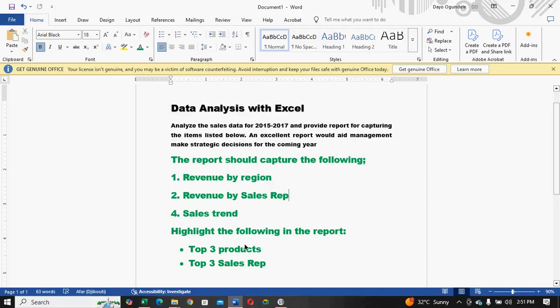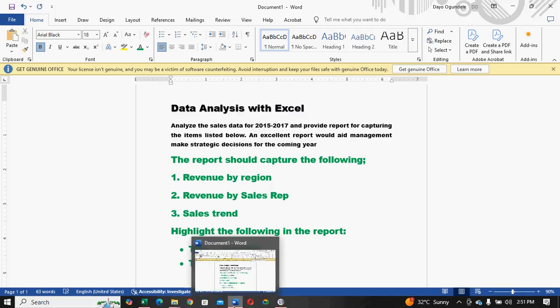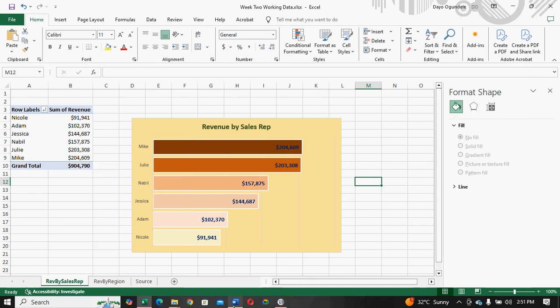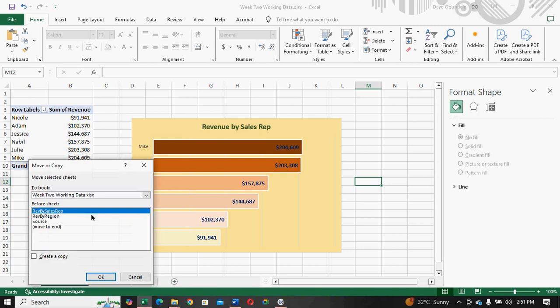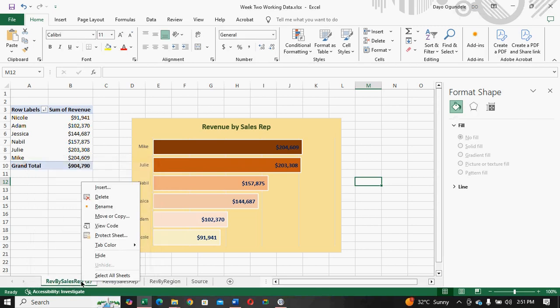So let's look at the sales trend. The top thing they told us to find out is what the sales trend is. And anytime you hear about sales trend, you should know that it's also talking about date and time. So what I will do is duplicate this by saying move or copy, create a copy.